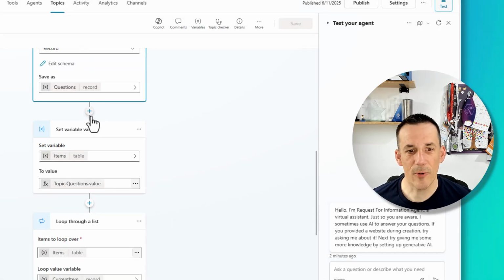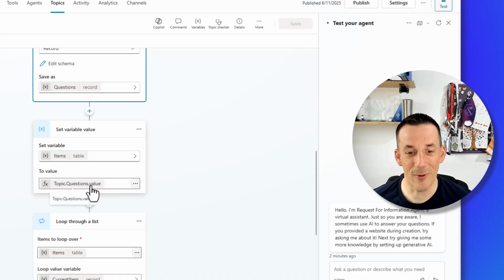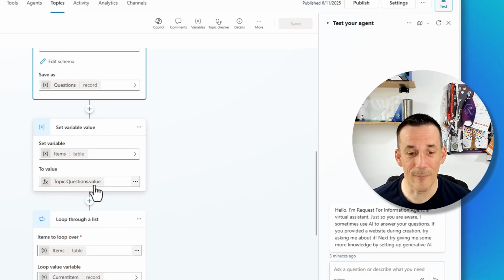With that record variable, there just happens to be a table of all the rows. The table is called value. So I've set a variable called items to the topic.questions, which of course is my questions record above, .value, which is the value that you normally see again over in Power Automate. When you speak about the body value, this is the body value that contains all the row data for Excel.